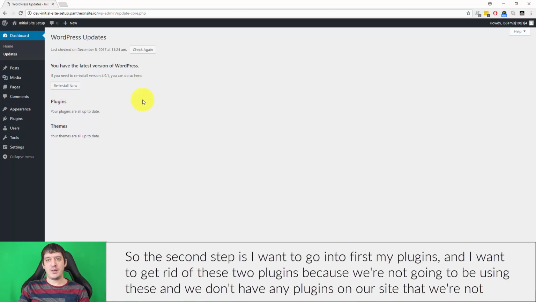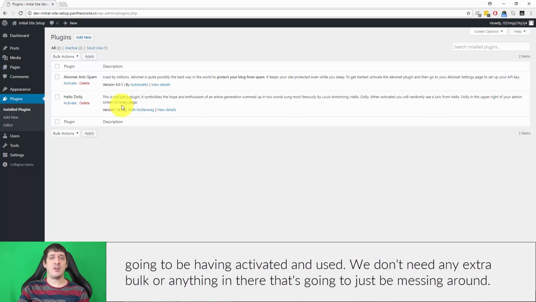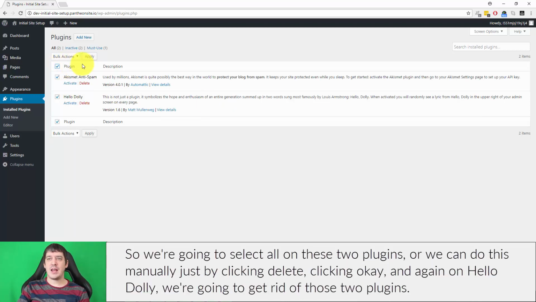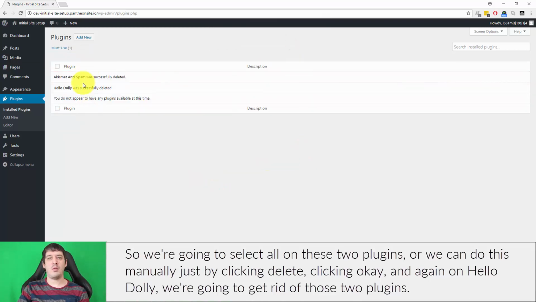So the second step is I want to go into my plugins first, and I want to get rid of these two plugins because we're not going to be using these, and we don't want to have any plugins on our site that we're not going to be having activated and used. We don't need any extra bulk in there that's just going to be messing around. So we're going to select all on these two plugins, or we can do this manually by clicking delete, clicking OK, and again on Hello Dolly, we're going to get rid of those two plugins.